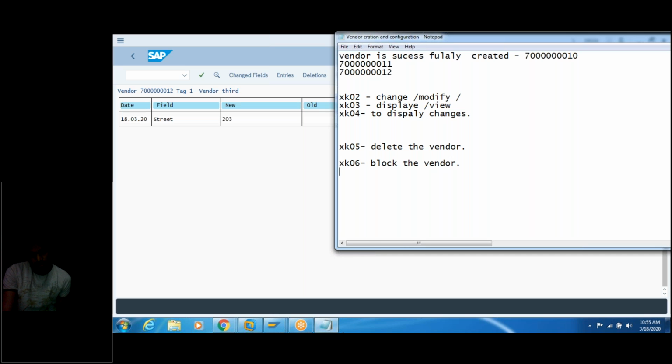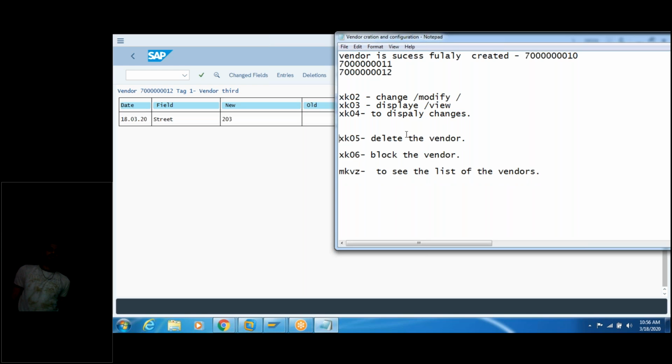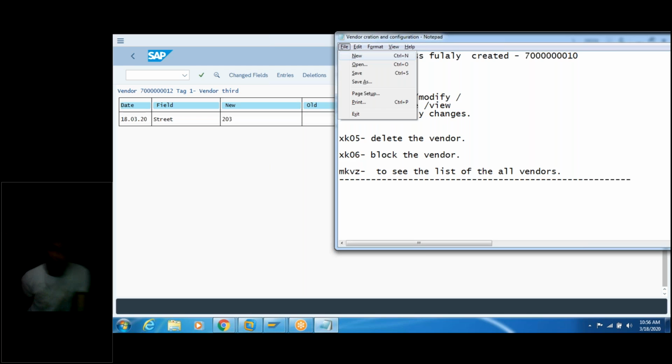Okay. And MKVZ is also there. MKVZ, this is the final one, to see the list of all vendors. Last point, please. Enter. Okay. Done. Alt F6.